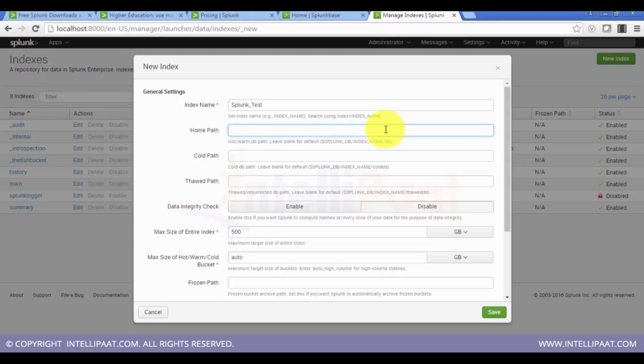Again, there will be a separate session on the retention policy and the buckets, which is directly related to these paths. But as of now, just for reference, I'll tell you the home path is the hot bucket or warm bucket. So what is that? That is the real-time data that is coming in to your system. So that data needs to be stored in the home path.